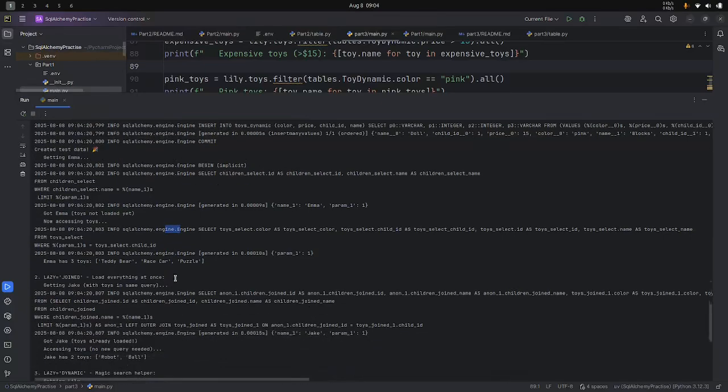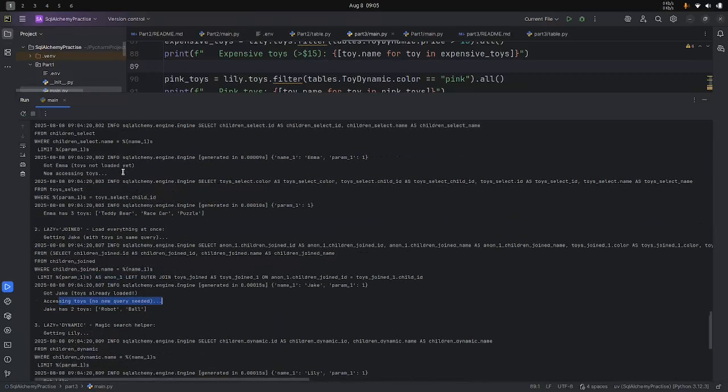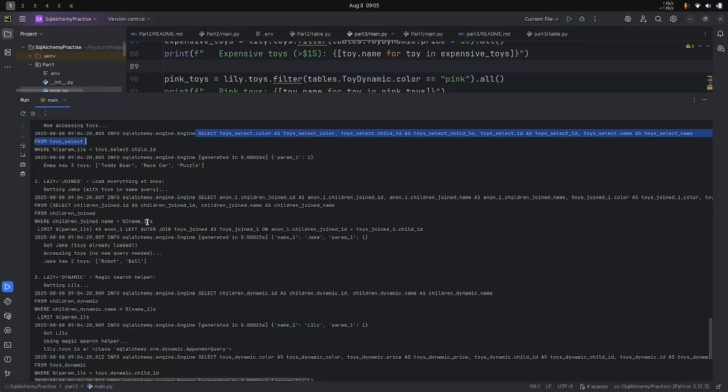Now accessing the toys. Now we will come to the joined operation. And join, when I try to query, you can see a left outer join has happened. Select children ID, toys ID, toys color, where children name is Jake. So there are toys there. There is no database query happening here. If you can see on the Emma side, when we are trying to access, a query is executed. Here there is no query executed, just loaded at the same time.